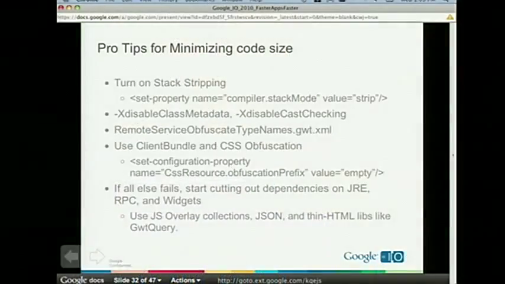Finally, a lot of the semantics that people use for debugging GWT applications, like getting class cast exceptions or array store exceptions, are not needed for a production app, because the production user is not going to know what to do with it anyway. If some guy's reading Gmail and he gets a class cast exception, what's he going to do with it, right? So you can add the parameter -XdisableCastChecking, and the compiler will remove all of the runtime cast checks throughout the program, making it smaller.